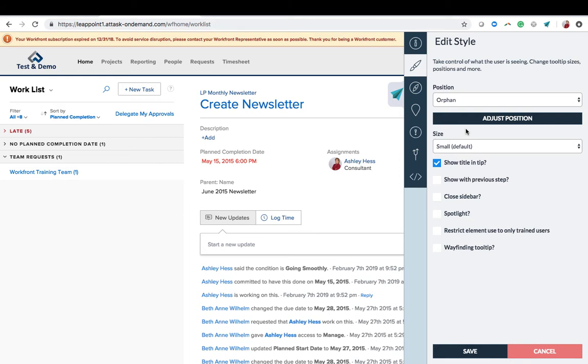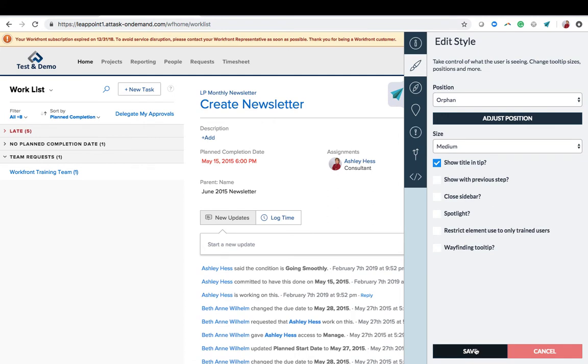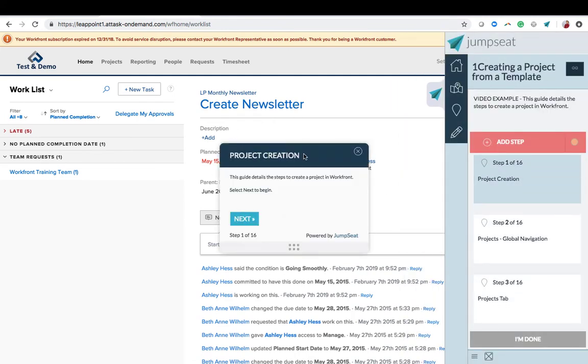Often, this is useful to convey general information about a page that a user's on. I like to use orphan tooltips as the first and last steps in my guides to act as a summary and an overview. Let's also change the size to medium, so that it will appear wider. Let's save and take a look. Looks good.